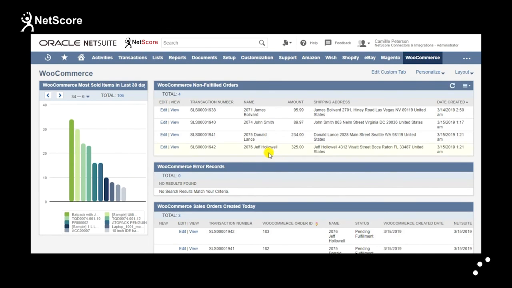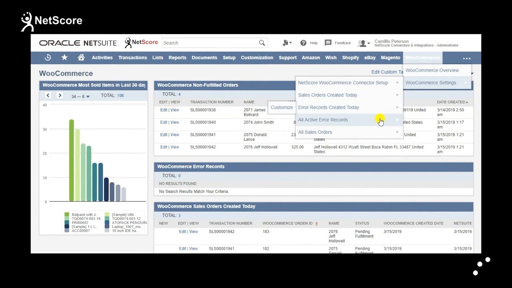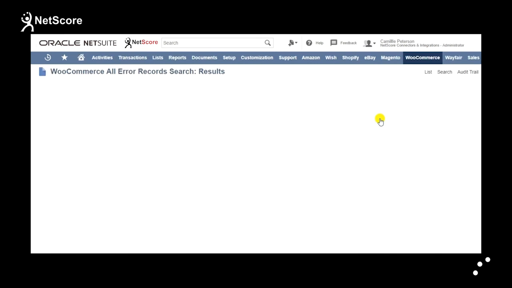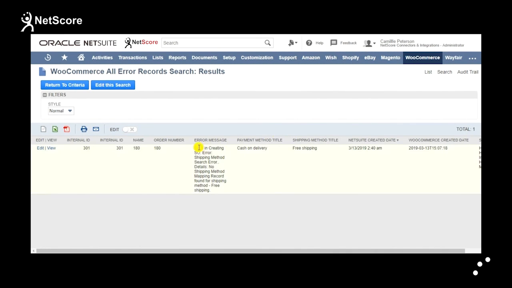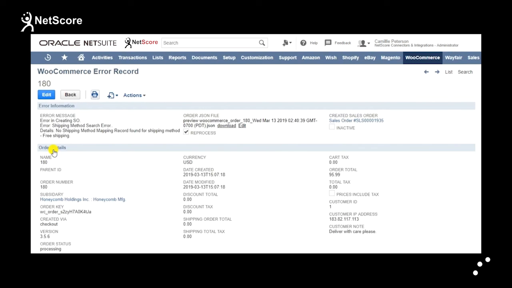The connector provides an efficient method of handling order record errors between WooCommerce and NetSuite, so that no sales orders are missed. Error records are created in NetSuite to allow for transactions to be corrected and reprocessed. Let's review a record. The error record identifies the specific transaction that failed with complete details. The transaction can be edited and reprocessed into NetSuite.